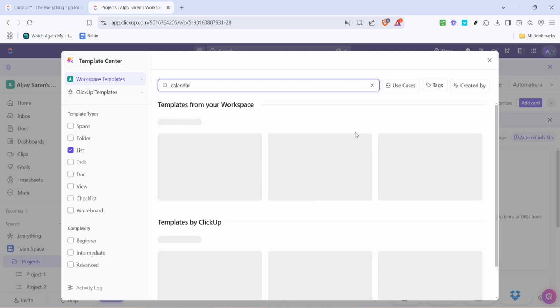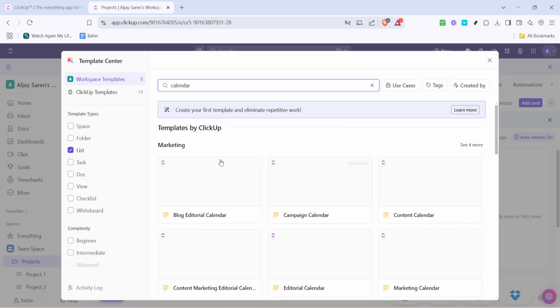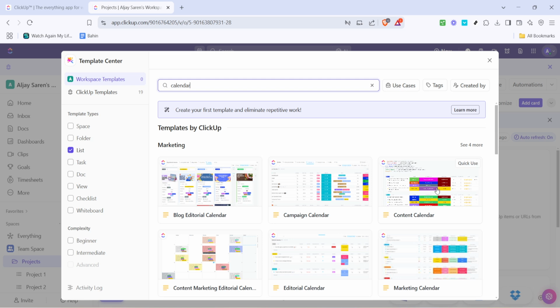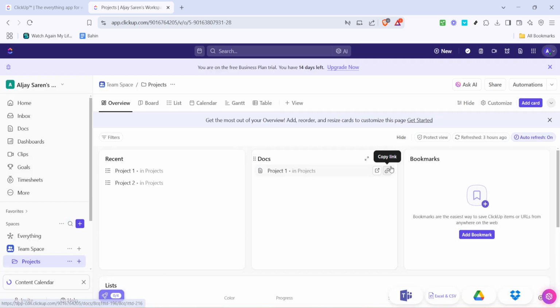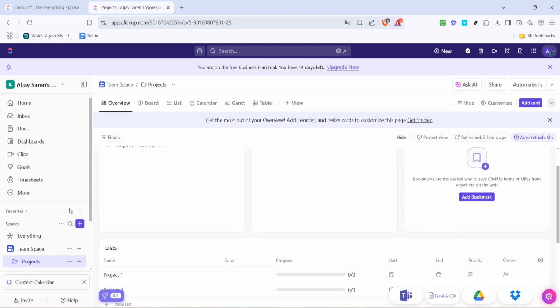After locating the Content Calendar template, you'll notice an option labeled Quick Use. This option allows you to apply the template swiftly without any hassle. Click on Quick Use and the template will automatically integrate into your workspace.